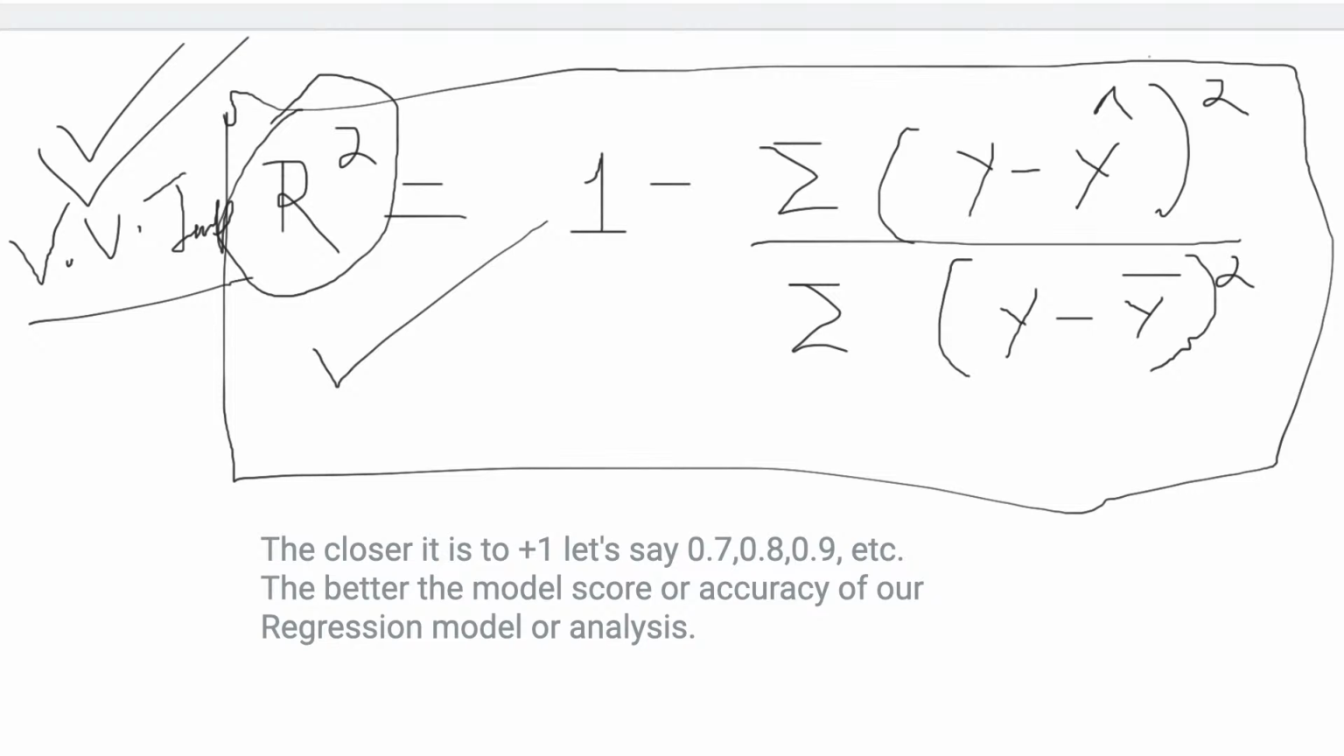All right, cool. So any doubts in R2 score? Any doubts in R2 score?